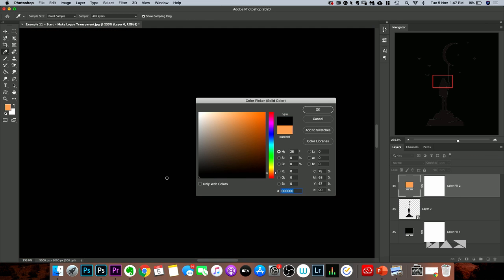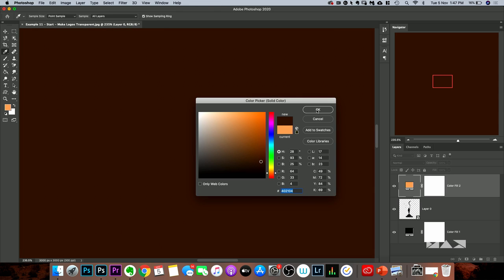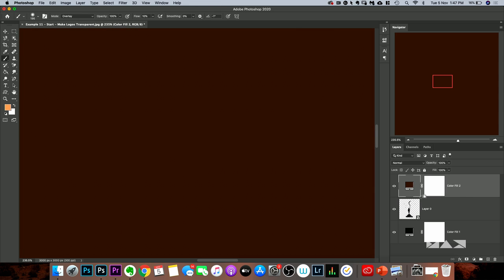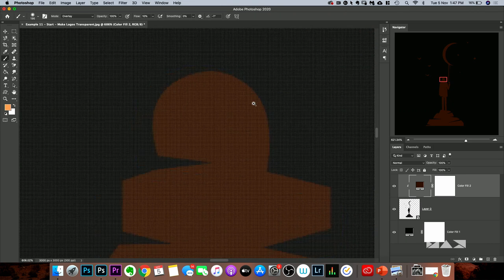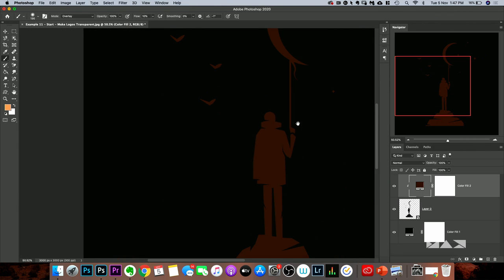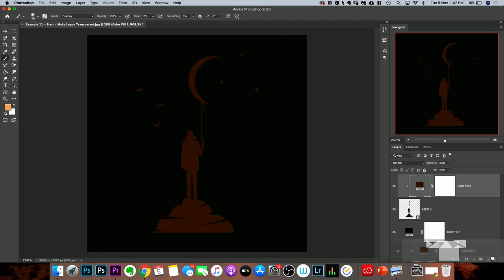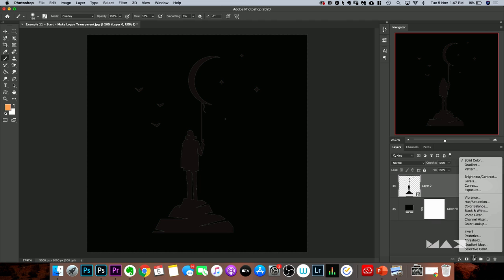I'm just going to choose black or whatever, something like this, hit OK, hold the Alt or Option key, and click on the line between these two layers. Now it's all in one color, right? And to make it interesting, you can also apply a gradient. So click on the adjustment layer icon, and this time we're going to choose a gradient.